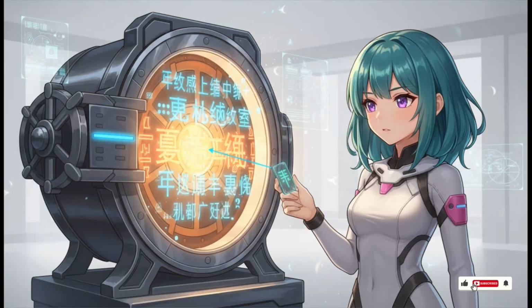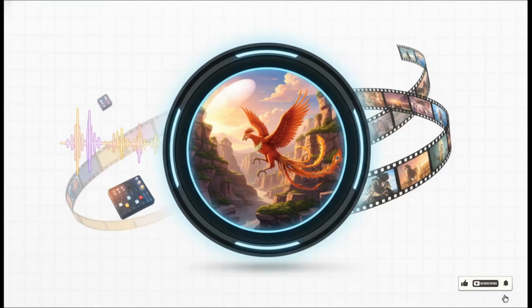All right, coming in hot at number 4 is Hunjun AI. Now, this tool is on a whole other level, but there's a catch. The whole website is in Chinese, which can be a little tricky, but don't worry, I've got a killer little trick for that. But before I show you the trick, you have to see what this thing is capable of.